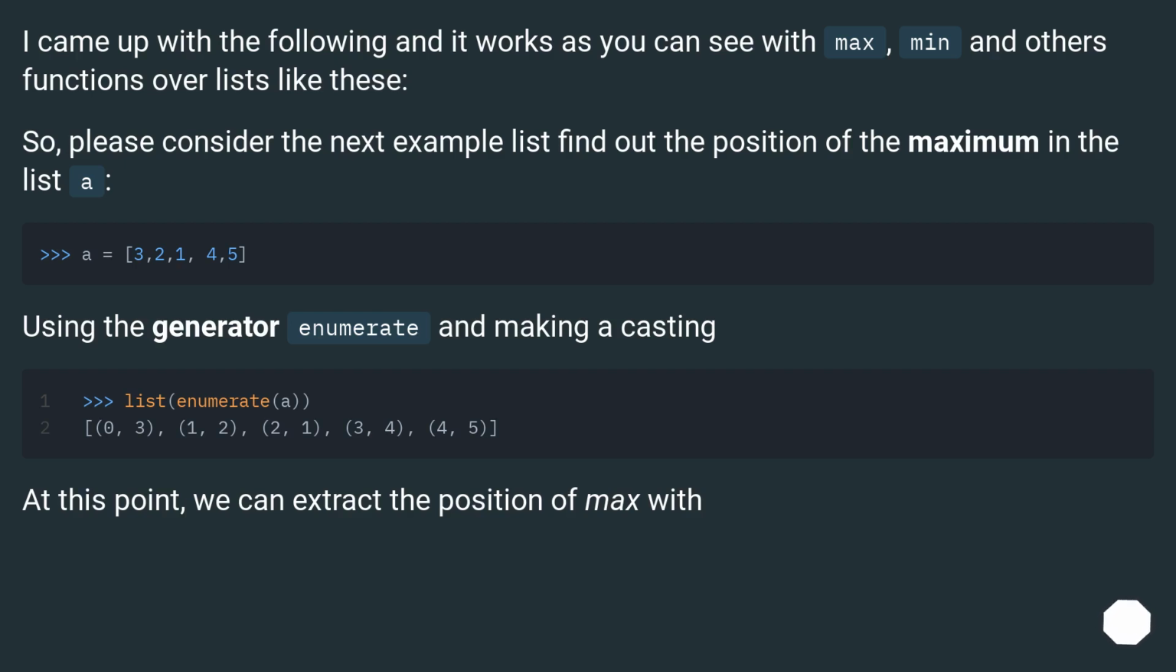I came up with the following, and it works as you can see with max, min and other functions over lists like these. So, please consider the next example list. Find out the position of the maximum in the list A, using the generator, enumerate and making a casting.